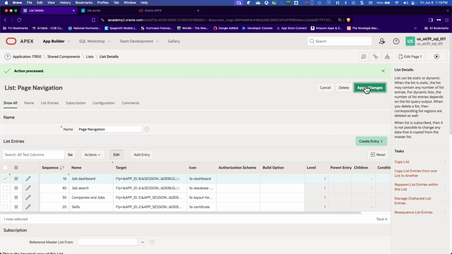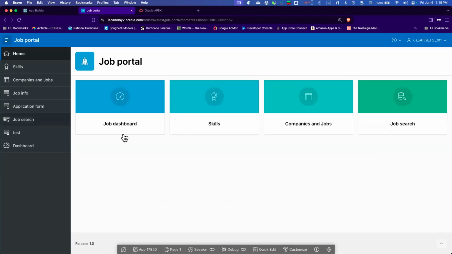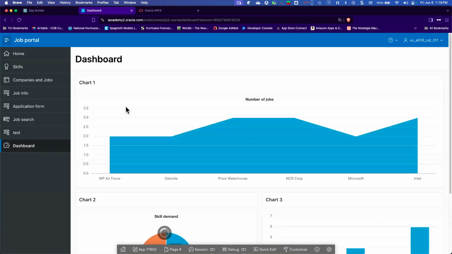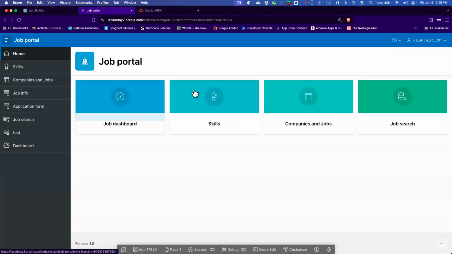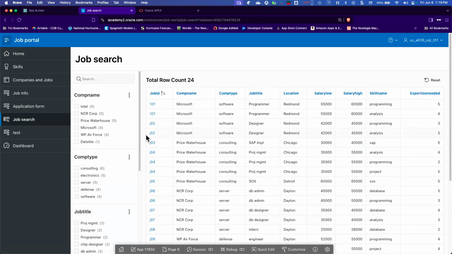Okay, apply changes. All right, so now if I go to the application and run the application, there you go. I've got job dashboard, skills, companies, and job search. I click on job dashboard, I get our dashboard. I click on job search, I get our job search page, and so forth.